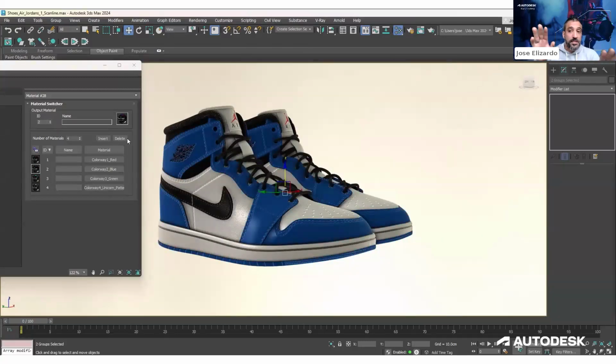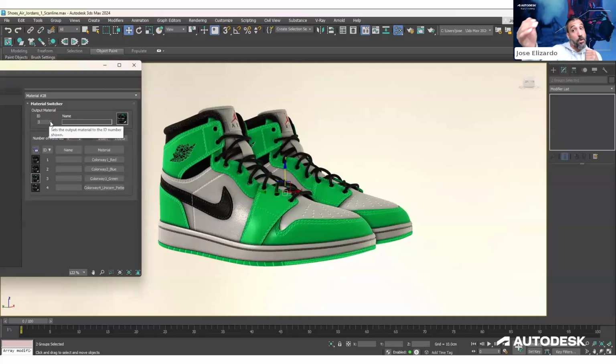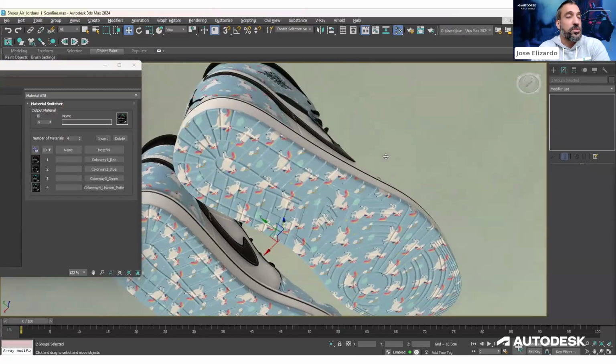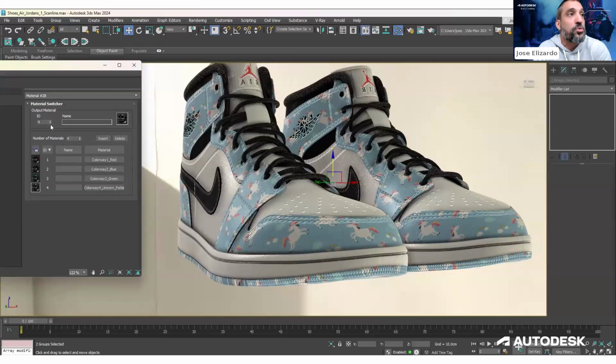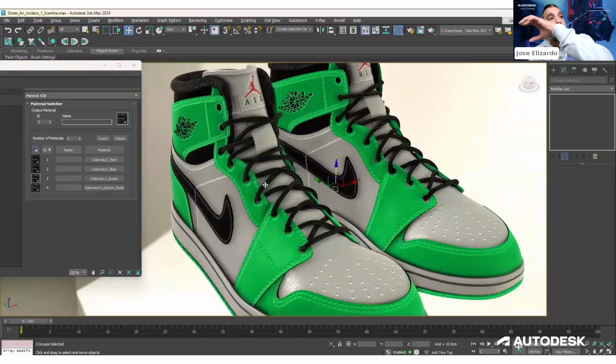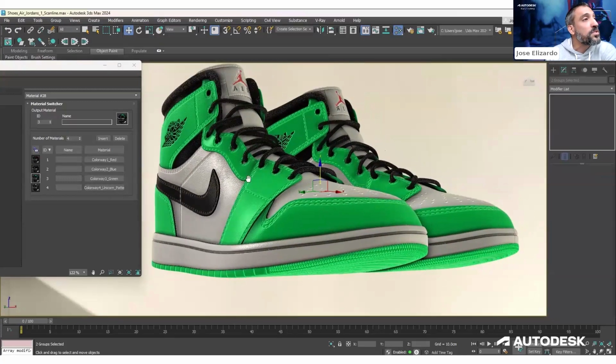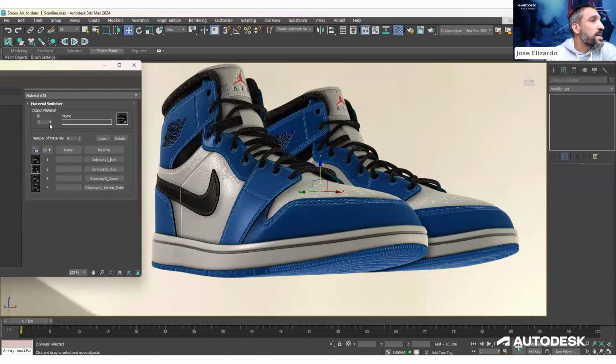Again, we're still using multi-sub-object materials to assign materials to different parts of the mesh, but I'll have different sets of these that are assigned to the same shoe, living and stored on the shoe. When the shoe transports out of Max, this comes with it. And of course, unicorn shoes. Who doesn't want unicorn Nike shoes?